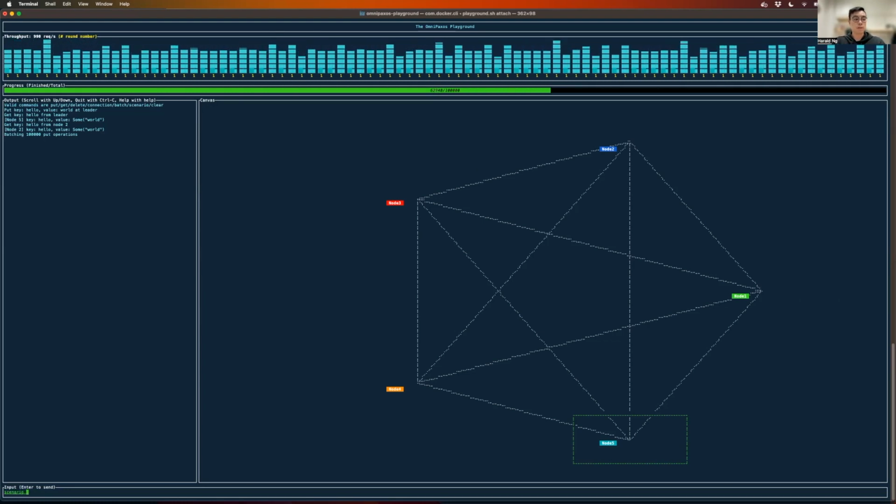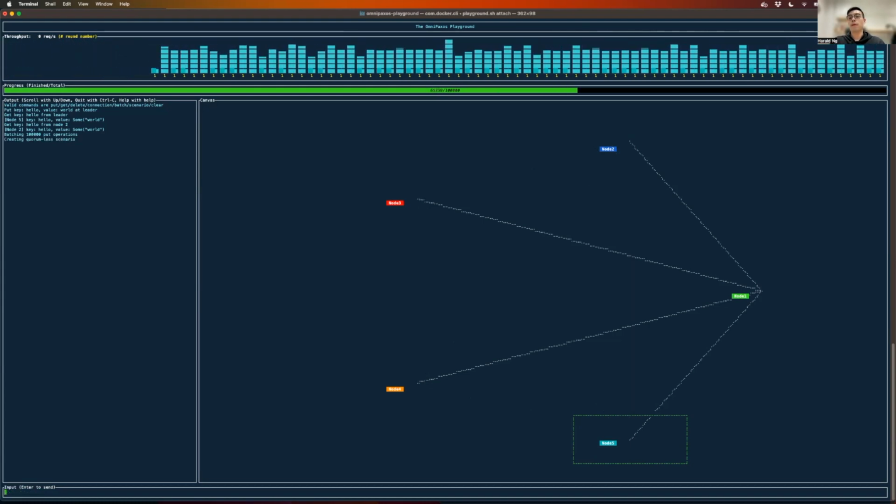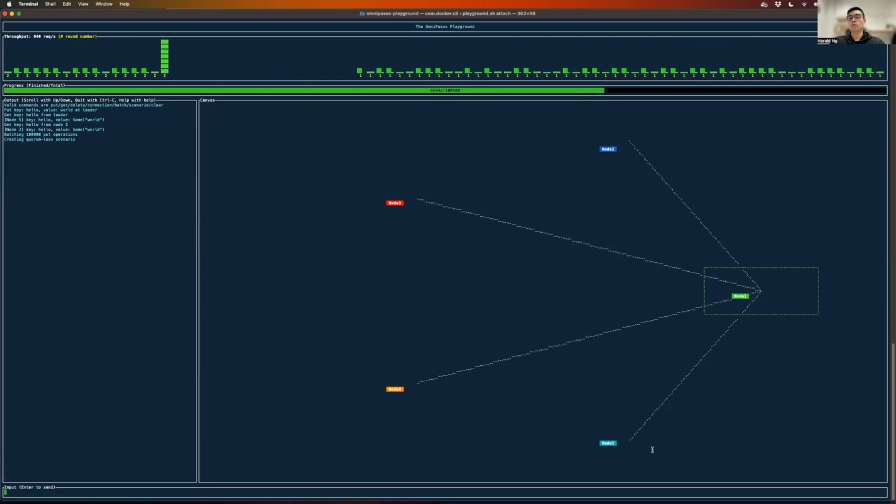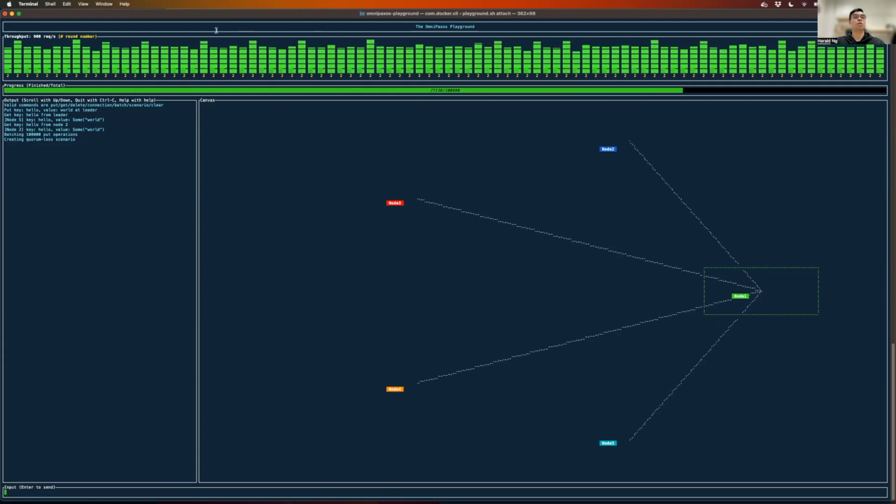For example, one scenario was this quorum loss scenario, which we can simulate. Here we see that since node 5 lost connectivity to a majority, or a quorum, the leadership changes and node 1 takes over now. And you see that once node 1 takes over, the round number is now 2, and these throughput bars have changed color to green.